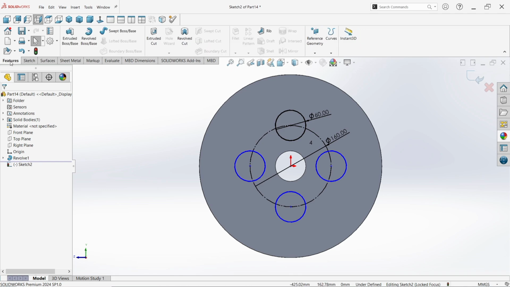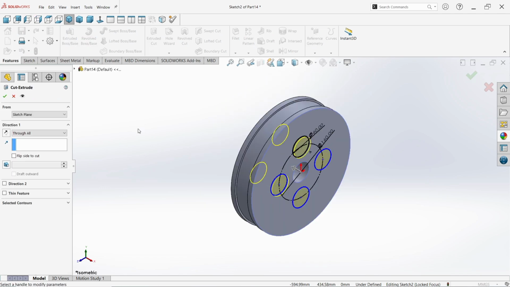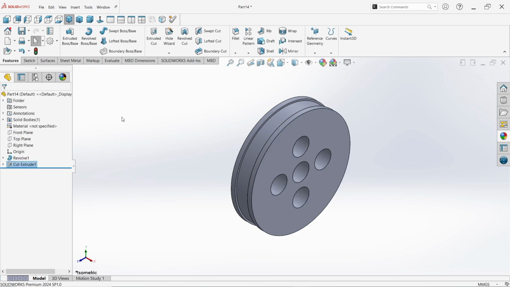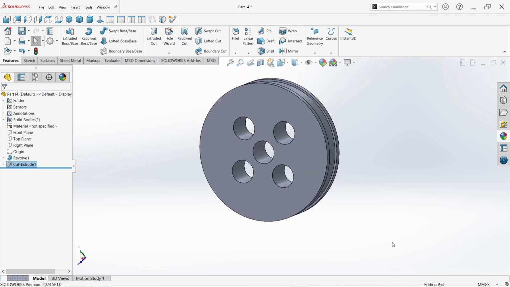Now go to the Features and click on Extruded Cut command. Select here through all. Click OK. Here we see we have created a flat belt pulley. It looks perfect and amazing.